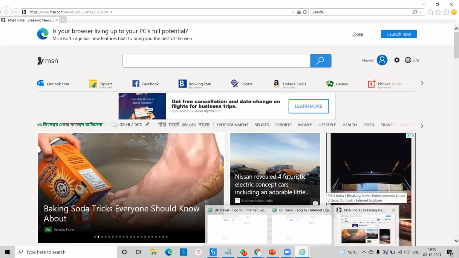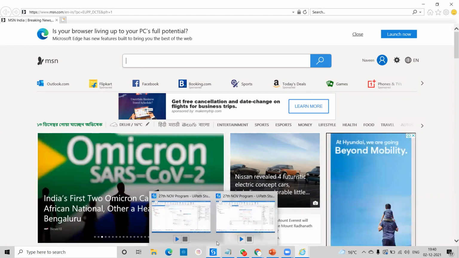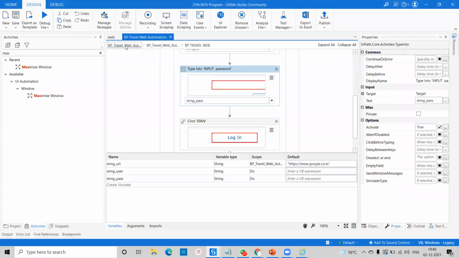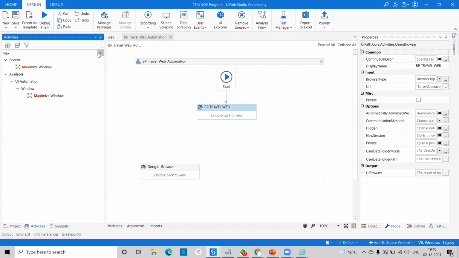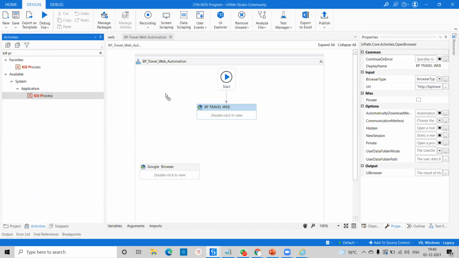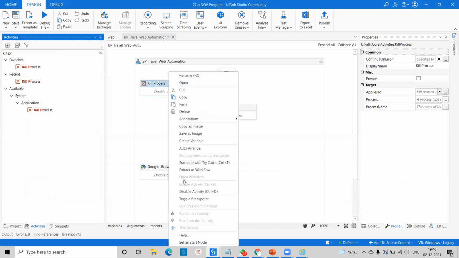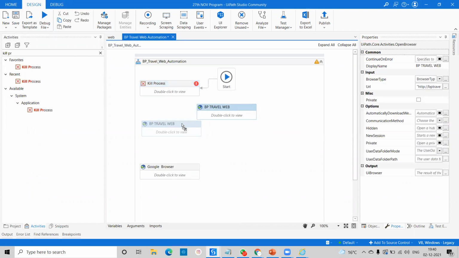I'm talking about this in desktop automation, calculator. So how do we do that? We'll go to UiPath, and in UiPath we have to use an activity called Kill Process. Simply drag and drop this Kill Process. And right now I'll go for Set Start Node, and there I'll connect this activity with Kill Process.